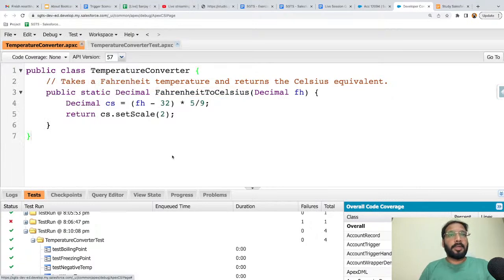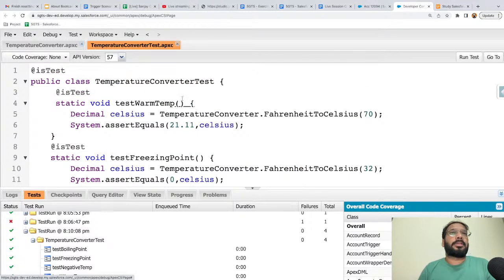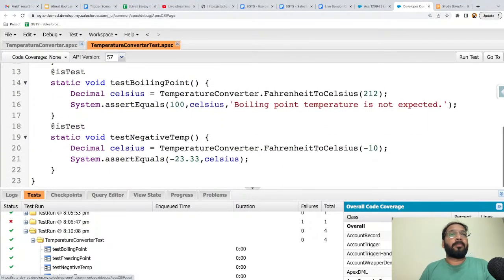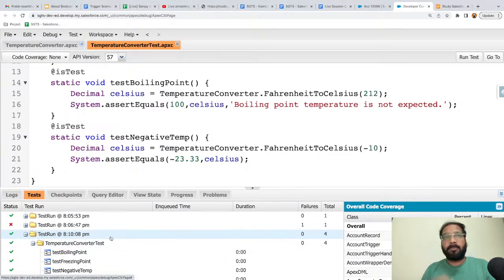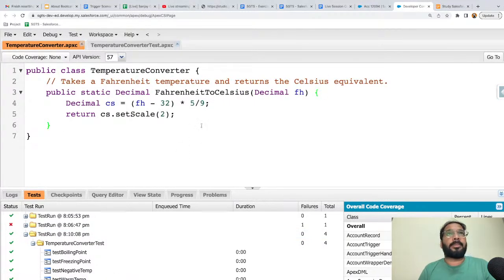So with this demo, I hope you understood the basics of writing a test class. You need to write a test class like this. For the naming convention, @isTest you need to use with the class and every method. Then how to run: here we have a run test button. Then how we can verify whether it is passing or failing, how to see the error messages, right? Then how to see the code coverage. So I hope with this you are able to understand this example.